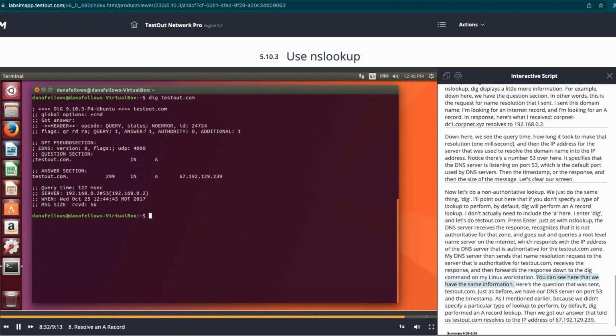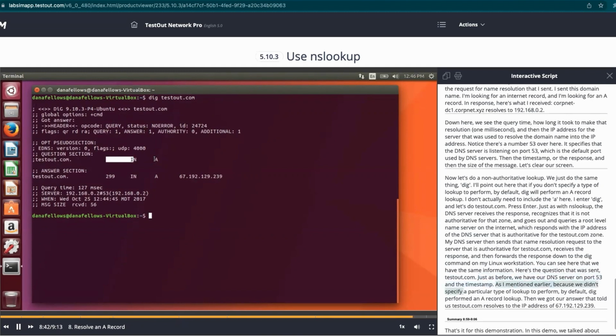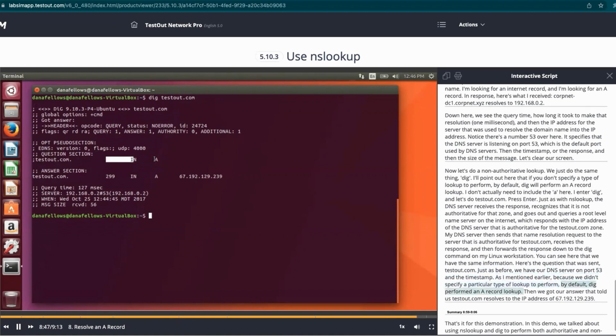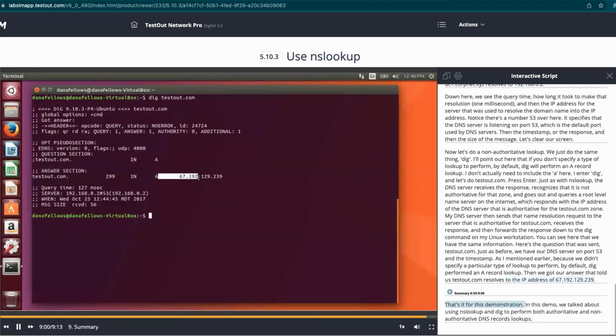You can see here that we have the same information. Here's the question that was sent, testout.com. Just as before, we have our DNS server on port 53 and the timestamp. As I mentioned earlier, because we didn't specify a particular type of lookup to perform, by default, dig performed an A record lookup. Then we got our answer that told us testout.com resolves to the IP address of 67.192.129.239. That's it for this demonstration. In this demo, we talked about using nslookup and dig to perform both authoritative and non-authoritative DNS record lookups.